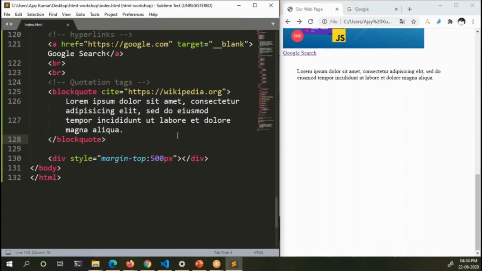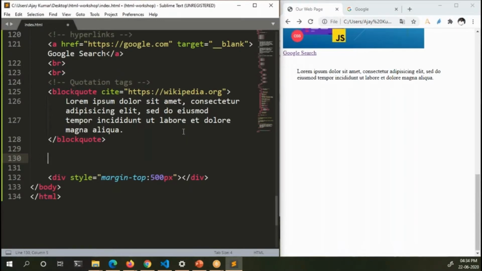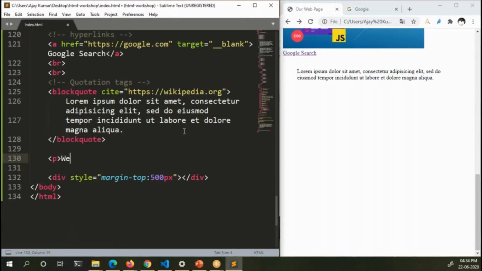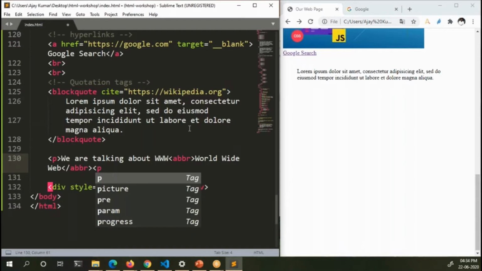Okay, so the blockquote is a block-level element, guys, so it will always display in a block. And the next thing is an abbreviation tag, which is represented with abbr. So what I will do is I will simply use a paragraph. We are talking about www. So www means World Wide Web, right? So if we want to provide abbreviation, abbr, World Wide Web, we'll close off the abbreviation and we'll close off the paragraph.